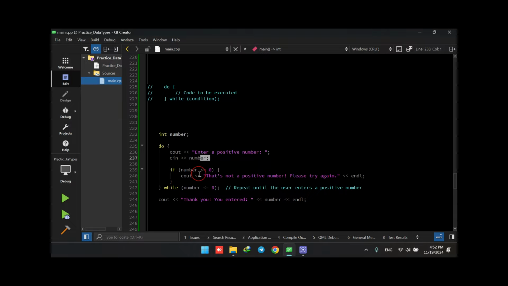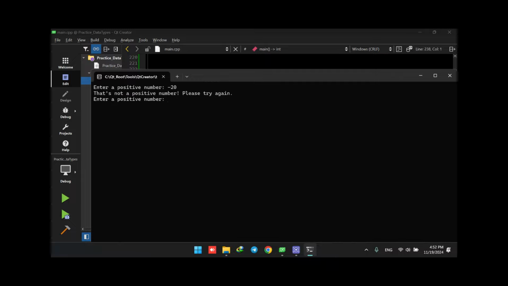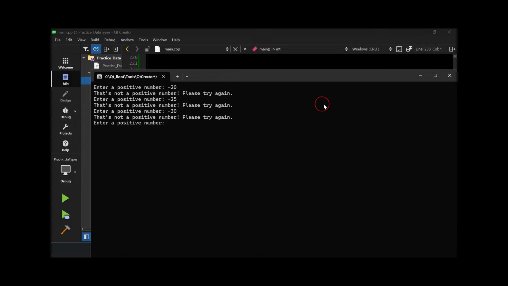And if by chance you enter a negative number, it repeats everything again. So let's try and see how it works. It does not enter this if, so it escapes. Enter a positive number, and I would say here minus 20. That's not a positive number, so the condition does not pass. Please try again. Minus 25, it says that's not a positive number. Please try again. Minus 30. It will not finish as long as I'm giving a negative number.